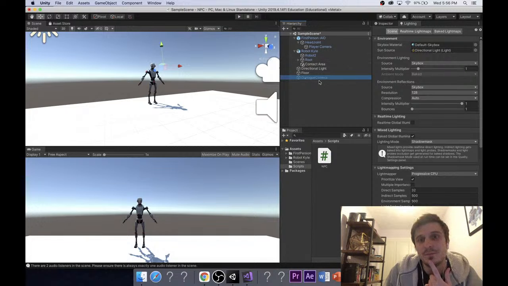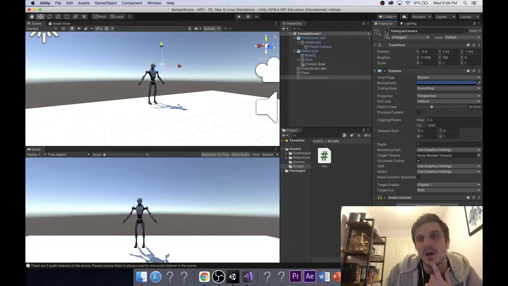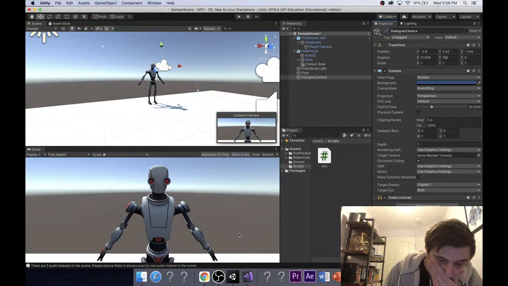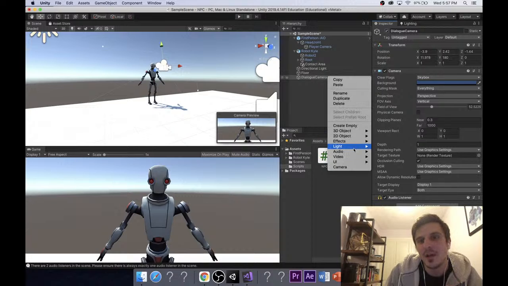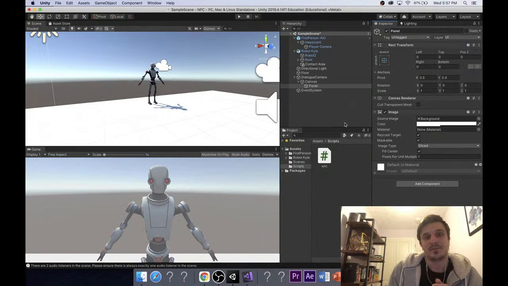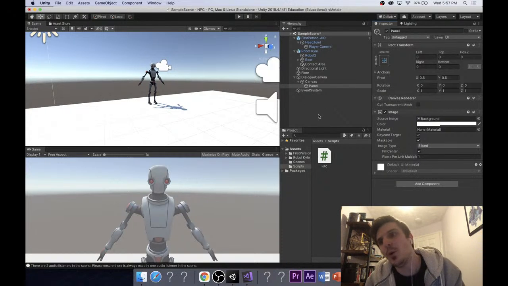Let's enable our dialog camera so we can see it because we want to put it in our UI and our background panel. So what we're going to do first is right click on dialog camera, go to UI, and we're going to go to panel. And that will create, as you see, this white haze over this camera already.